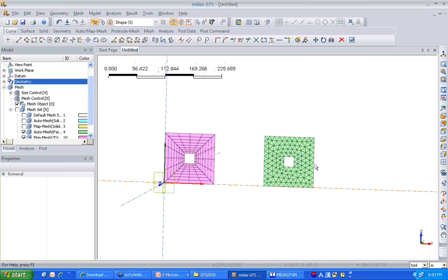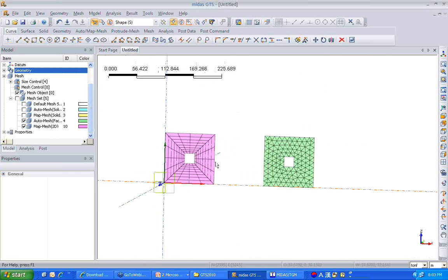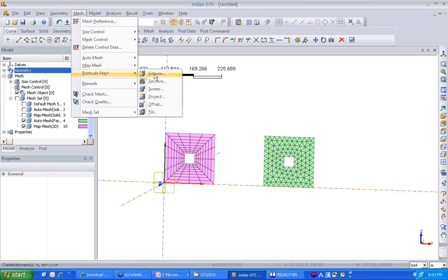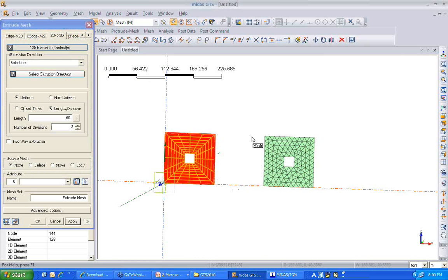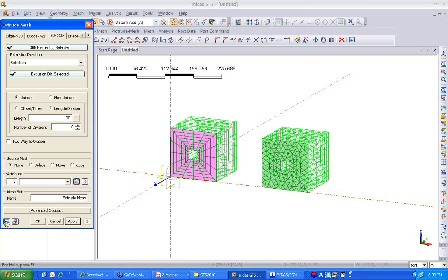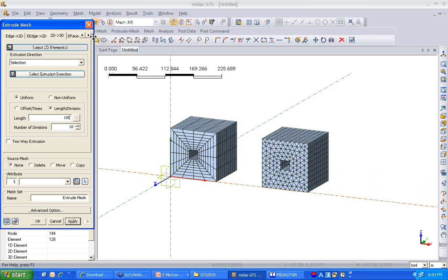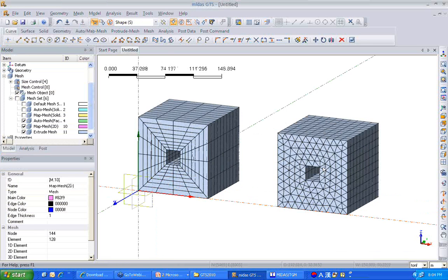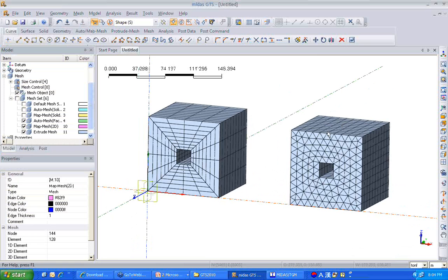From these, we are going to extrude to 3D meshing. So mesh, protrude mesh, extrude. Select all the elements, the extrusion direction. Say the length is 100 and the number of divisions you want is 10. Attribute, dummy 1, and you apply.